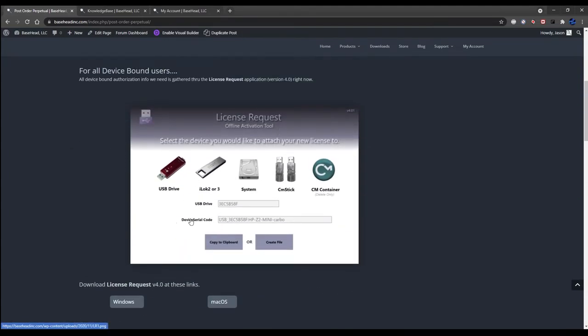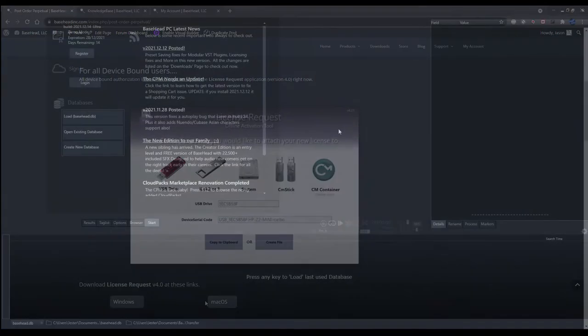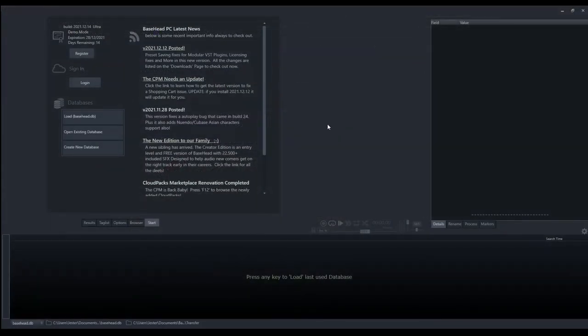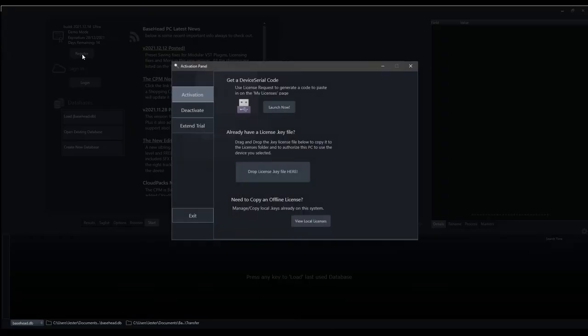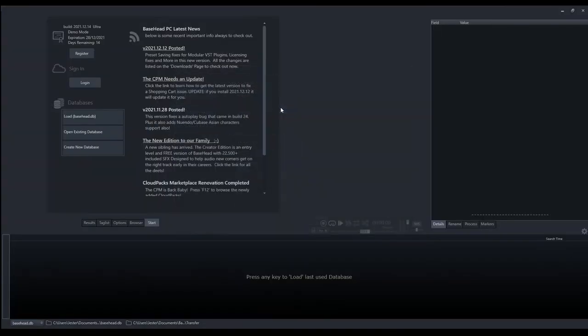Now you can download this from the website here, or you can use the register option in BaseHead. To launch the license request utility from within BaseHead, click the register button on the start page. In the activation panel, click the Launch Now button to launch the license request utility.